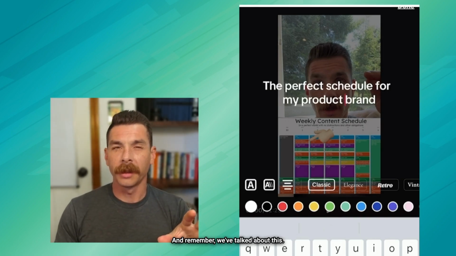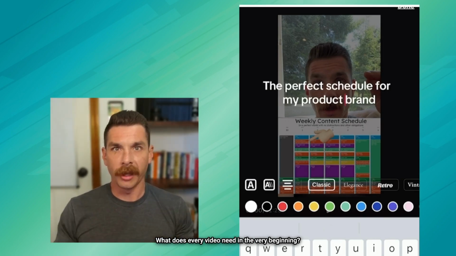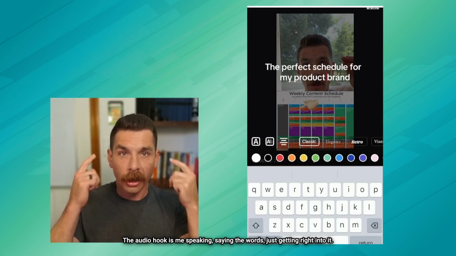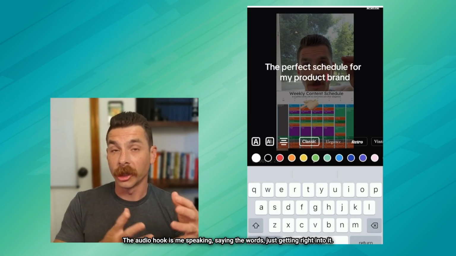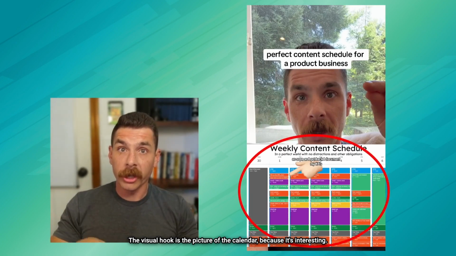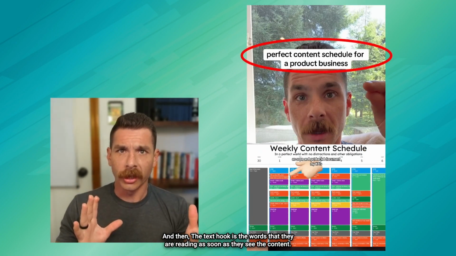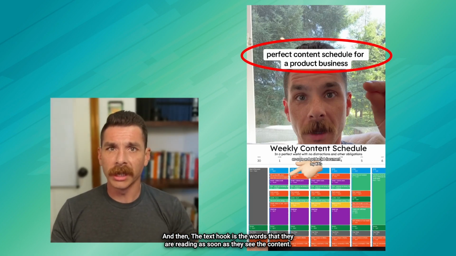Now remember, we've talked about this. What does every video need in the very beginning? A visual, a text, and an auditory hook. The audio hook is me speaking, saying the words, just getting right into it. The visual hook is the picture of the calendar because it's interesting. And then the text hook is the words that they are reading as soon as they see the content.